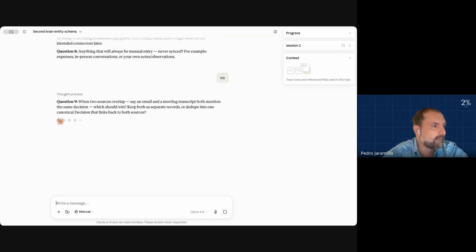When two sources overlap, say an email and a meeting transcript both mention the same decisions, which should win? Human in the loop. That's a human in the loop scenario. The human should resolve it.